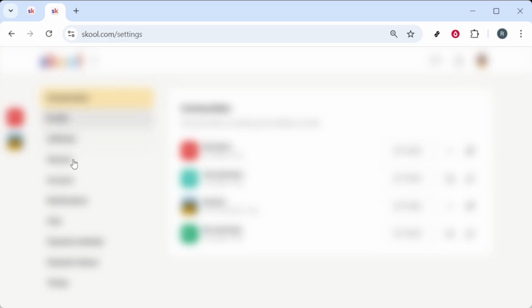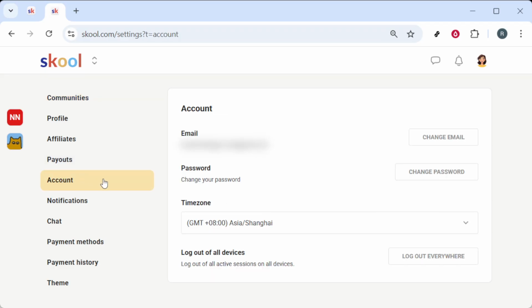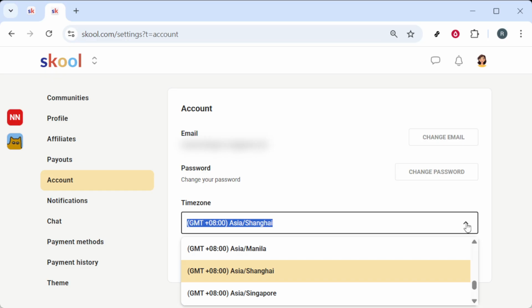In this section, you'll focus on the account settings, so next, click on the Account tab. Now we're getting to the core of today's task. On the Account Settings page, you will see several options available for customization. Look for a section related to time zone settings. Click on the current time zone to open a list of options.